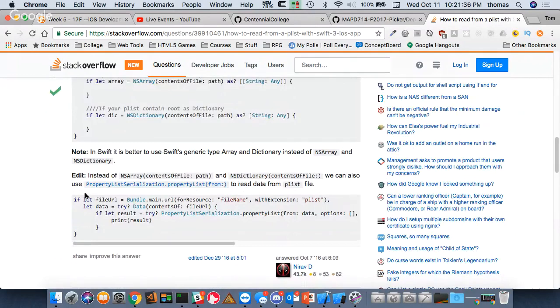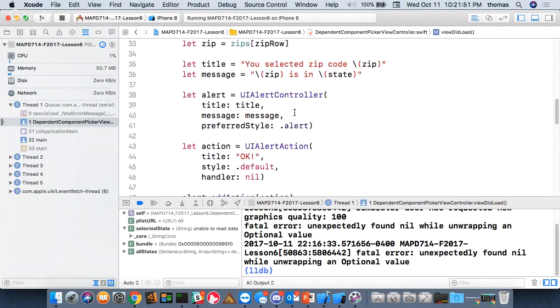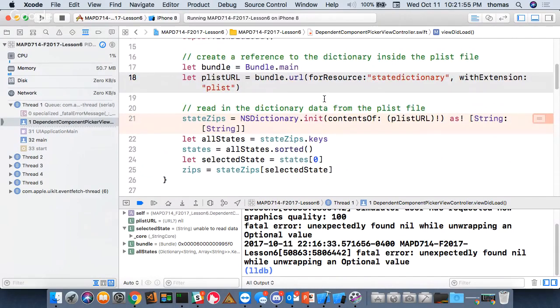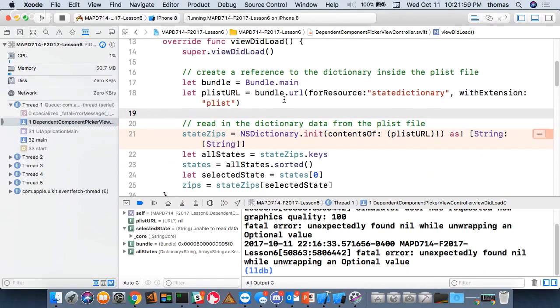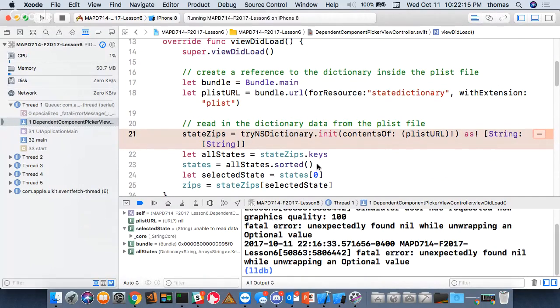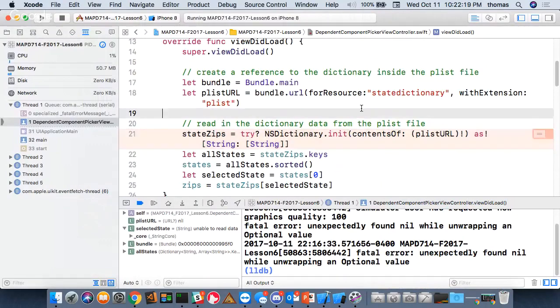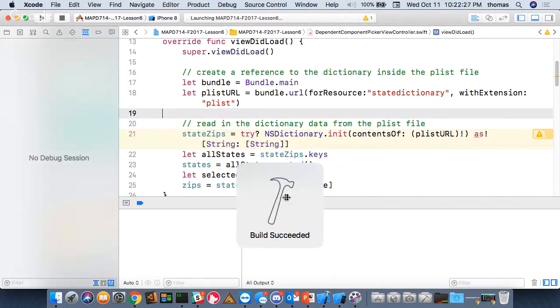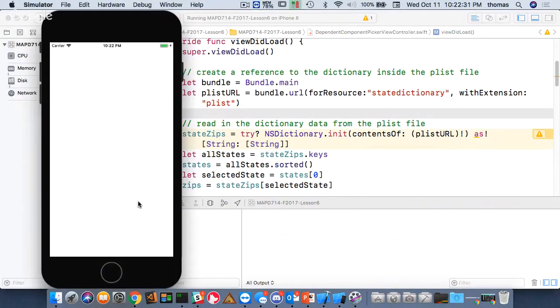Bundle main URL for resource with extension. Exactly what we did. Let data is equal to try. We did a try catch. That's all the things. Data and then contents of file URL, right? Data contents of. But that shouldn't stop me from doing stuff like this. It shouldn't crash my stuff, right? Bundle URL plists. Here we're making our dictionary. State zips. So if I said try, I wonder if that would be different. That should just stop me from having the error, not still cause the problem.